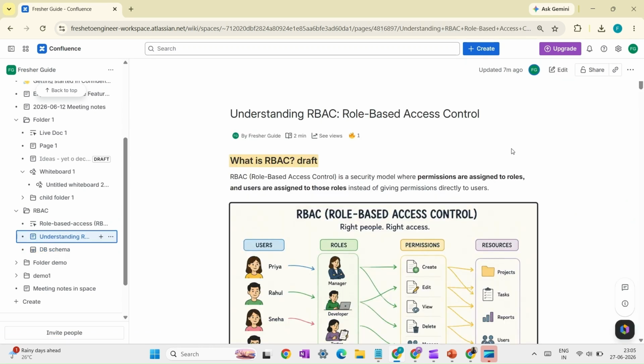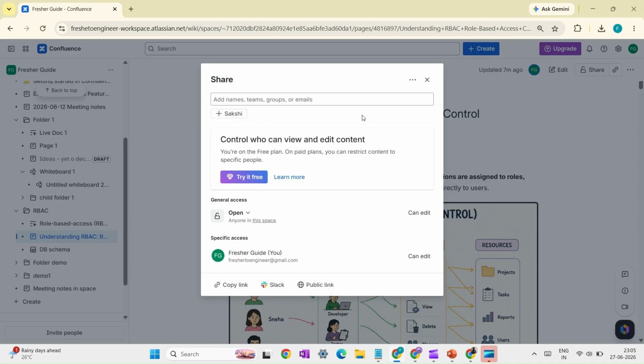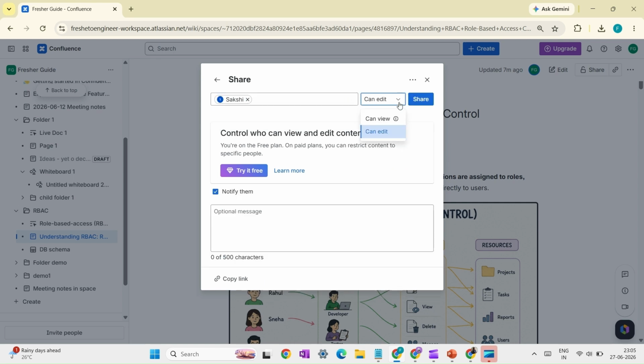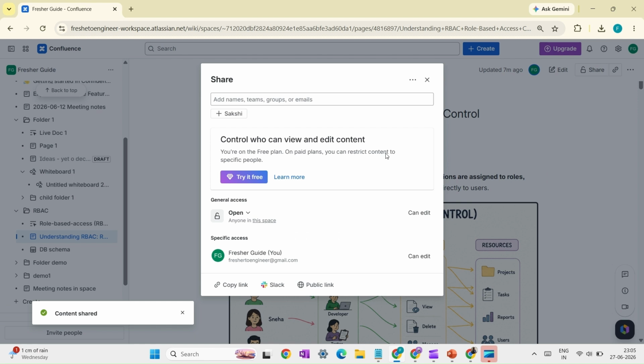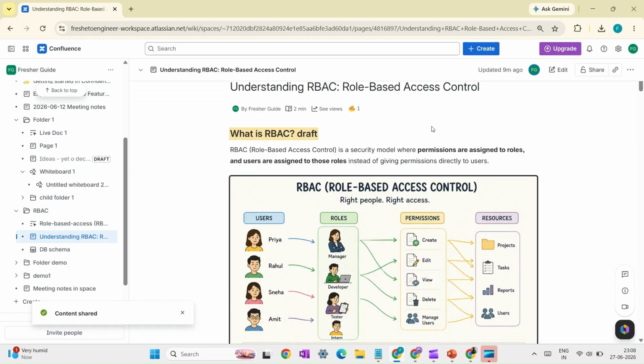You can click on share here and then add the email of users you want to share with. Let's add the Sakshi user, and we can decide the permission, whether view or edit can be performed by this user, and click the checkbox to notify them by email notification, and share. So now the user will be able to access this page.